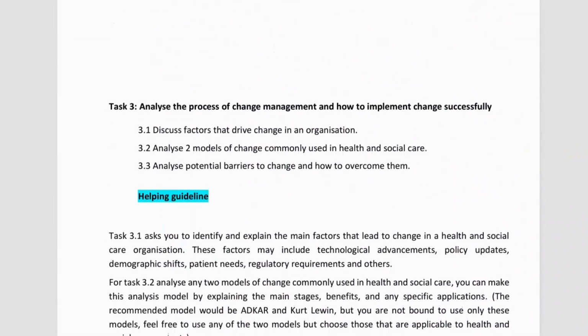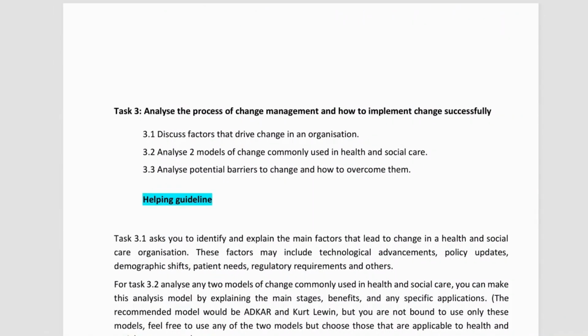Now, moving to the learning outcome 3, for the assessment criteria 3.1, you need to discuss the factors that drive change in an organization. Now, what does it mean? In this criteria, you need to identify the different driving forces either within or around health and social care organizations that are compelling or influencing the organizations to adopt change. So you need to provide reasons like how these factors are playing their part in influencing the organizations to adopt change for the betterment.